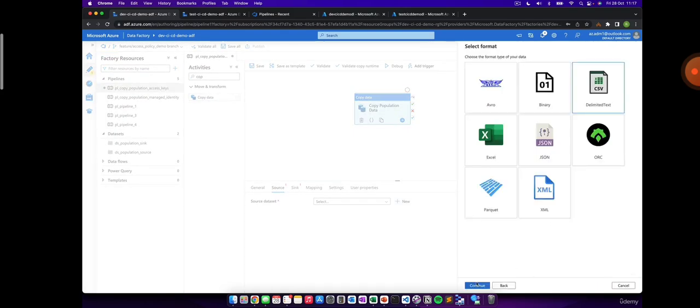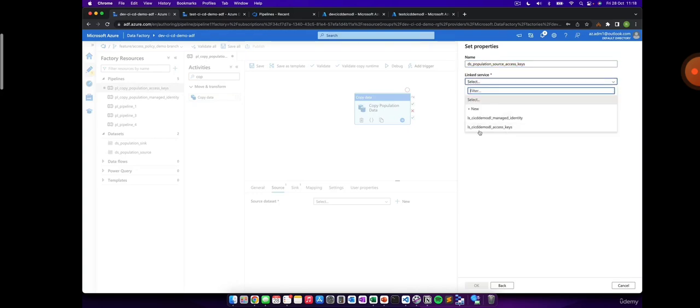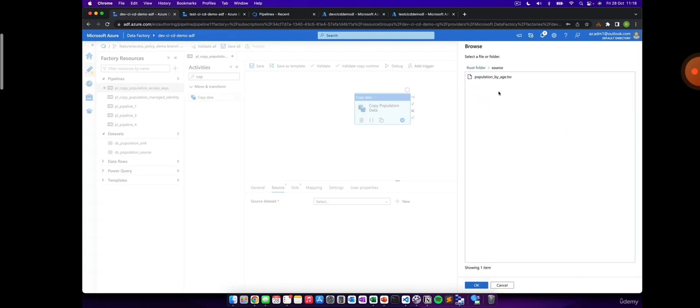But this time I'm going to suffix it with access keys, so we know that it is a different dataset using the access keys. And let's pick the link service, which is the ls CICD demo DL access keys. And I'm going to browse to the file which is under source, and that is the population by age.tsv. And let's click OK. And again, we don't want to import the schema, and let's click create.